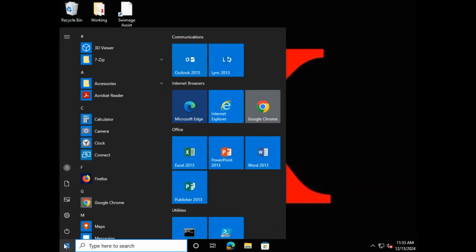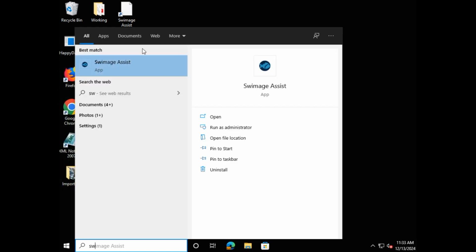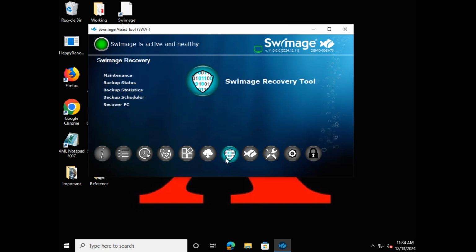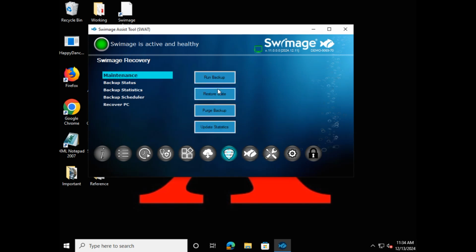So what we're going to do is open up the Swimage Assist tool. And this is the client-side utility to do this. This can also be done from the portal remotely. I can show that in a different video. But for right now, we're going to go into the ransomware recovery tool. This is Swimage Recovery. We're going to go to maintenance.